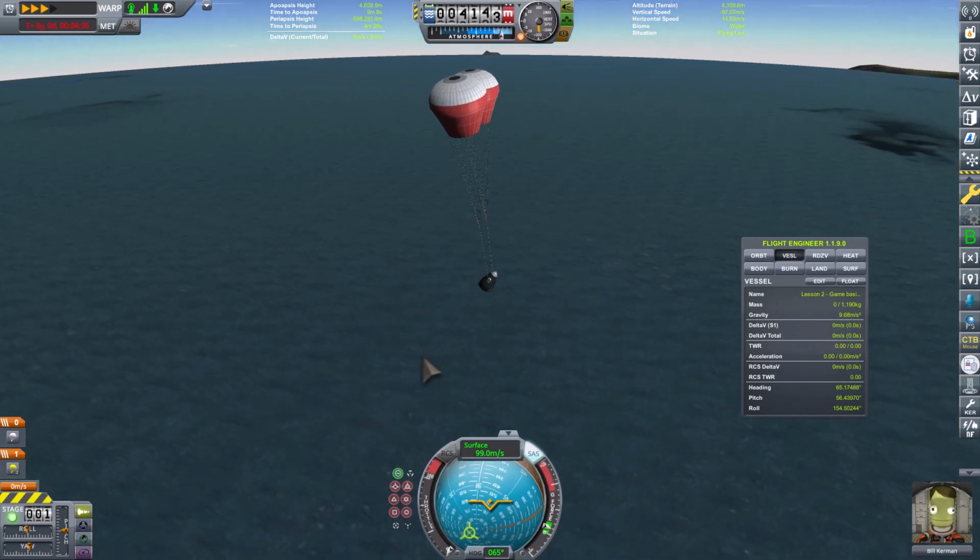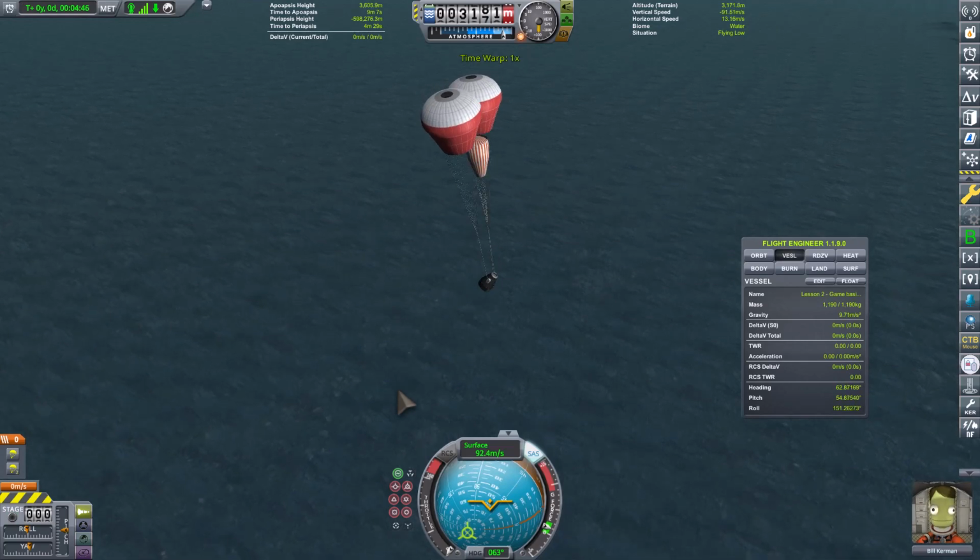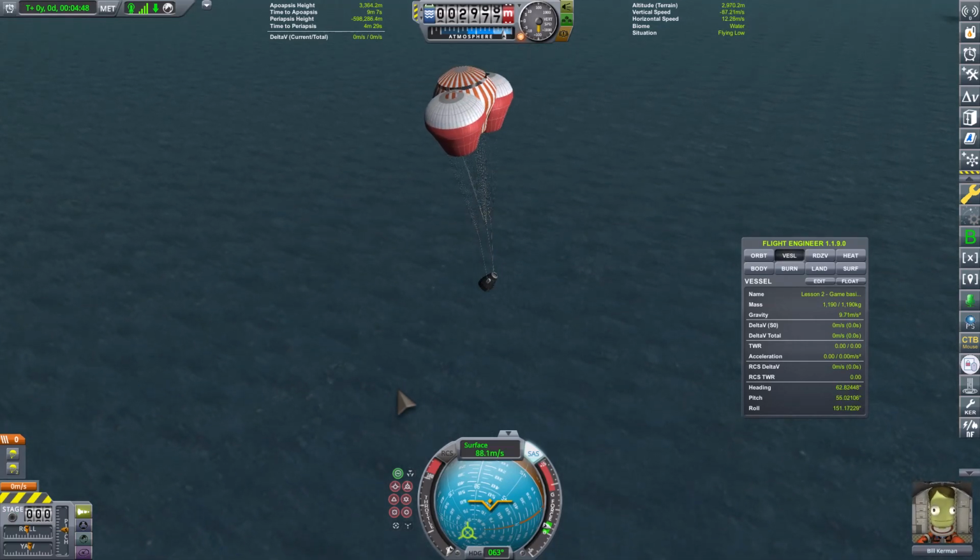Finally, after slowing down to even safer levels, we can advance the rocket to its final stage and release our landing parachute, which slows our descent to a crawl.